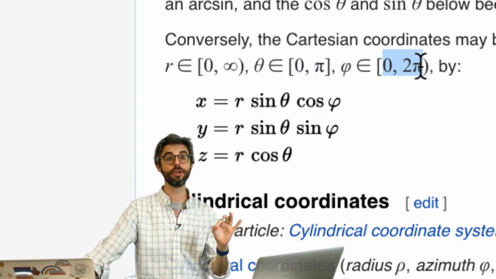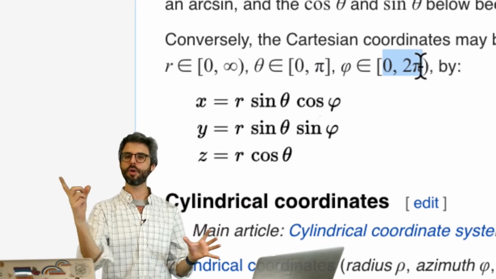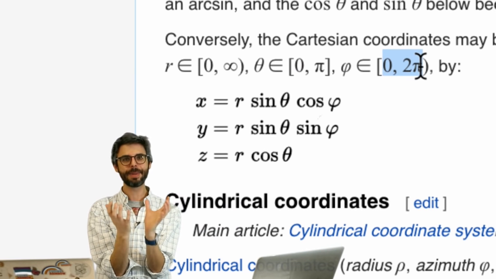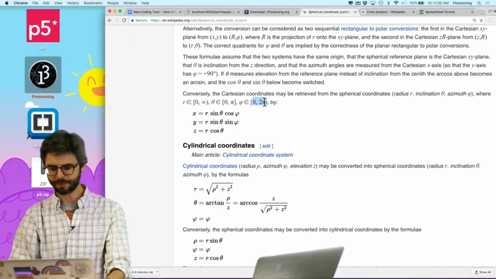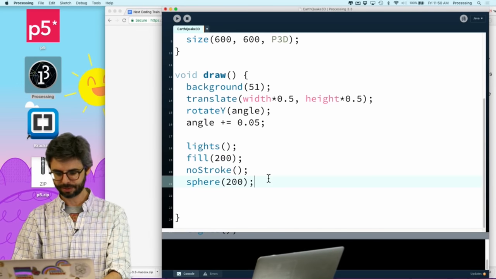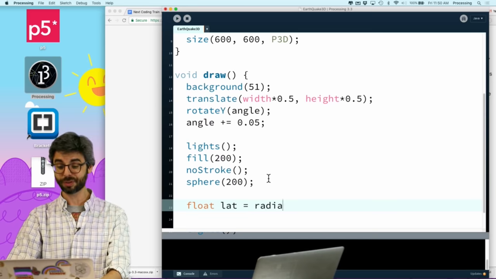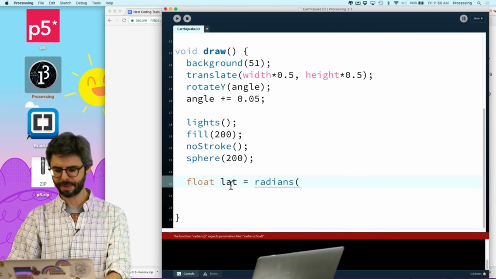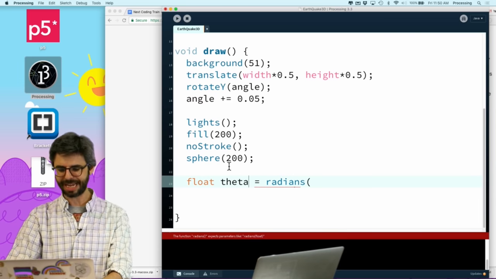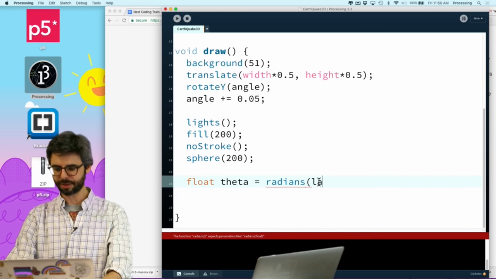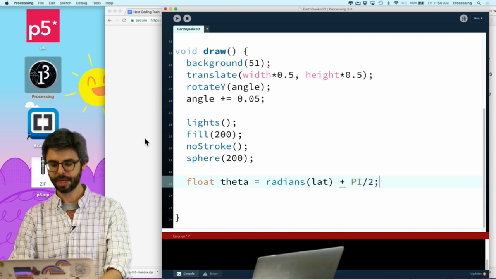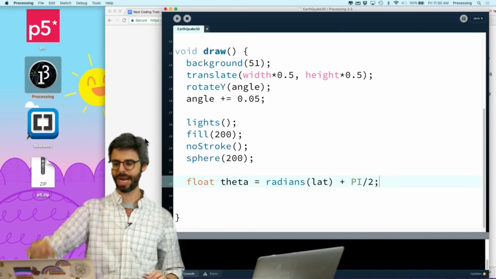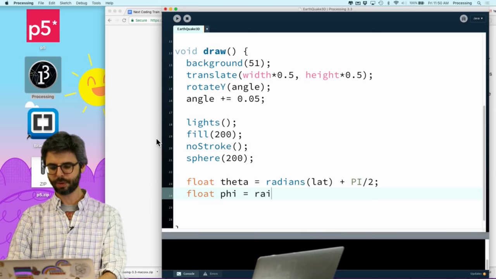So one thing I'm going to need to do is adjust that range in order to get that full picture around the sphere, because the values I'm getting are between negative pi divided by 2 and pi divided by 2. So what I want to do now is I'm going to say float latitude equals, first of all, I don't want to call it latitude. I'm going to call this theta for latitude, radians of latitude plus pi divided by 2, because I want to go from negative 90 to 90 to 0 to 180. And then I'm going to say float phi equals radians of longitude plus pi.